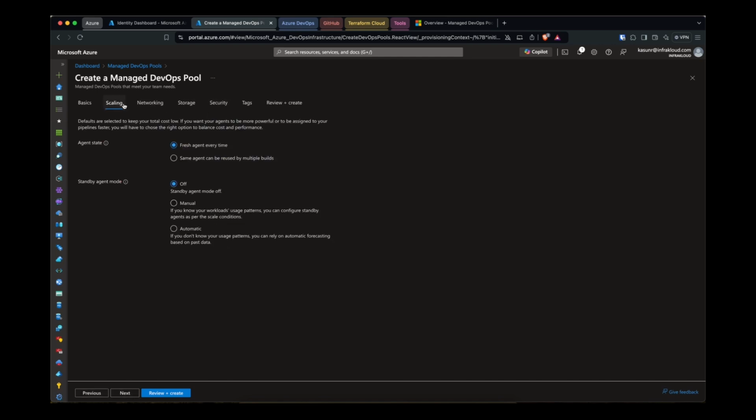Then here there are the scaling options. There are two options you can select for agent state. One is a fresh agent every time, that is, stateless agents. Every time you run a job or task, the agent will be reimaged and destroyed, and it is not reusable. If you need that kind of scenario, you can use a fresh agent every time. If you select that the same agent can be reused by multiple builds, then you can use the same agent for different builds and jobs.